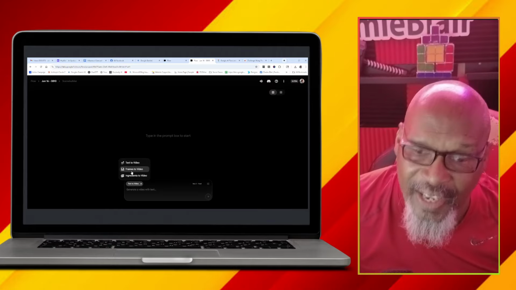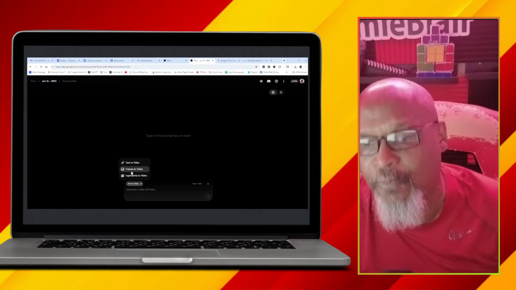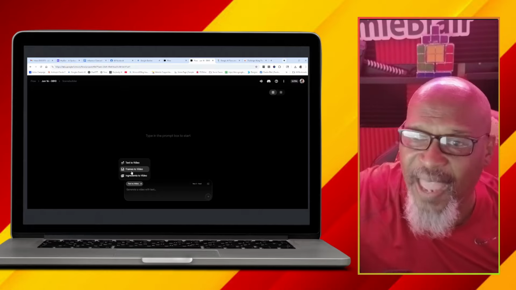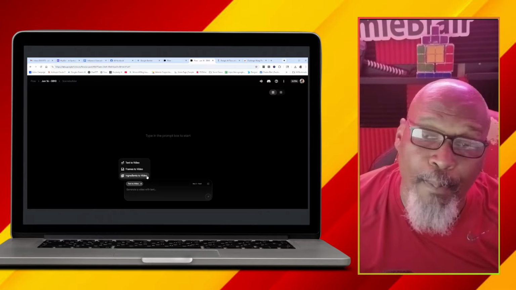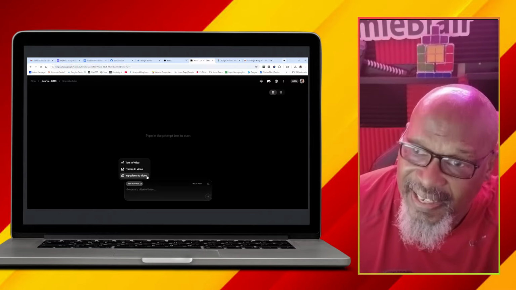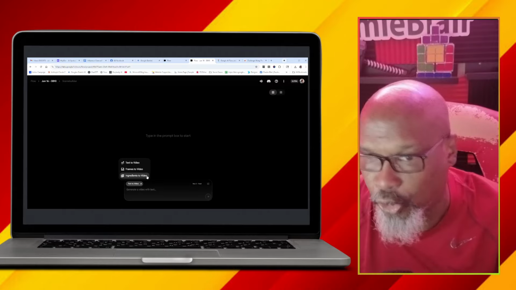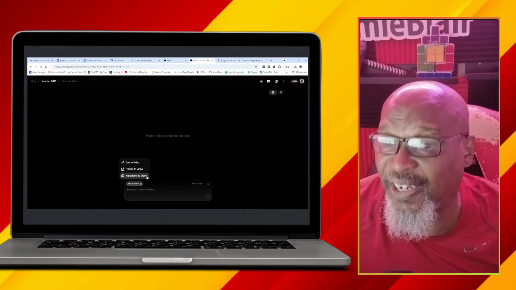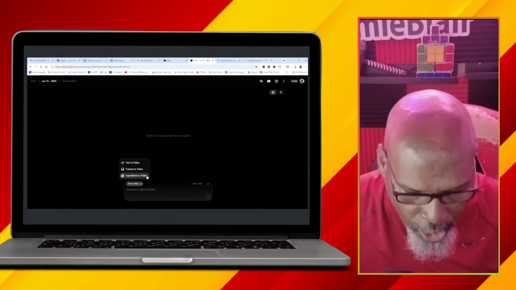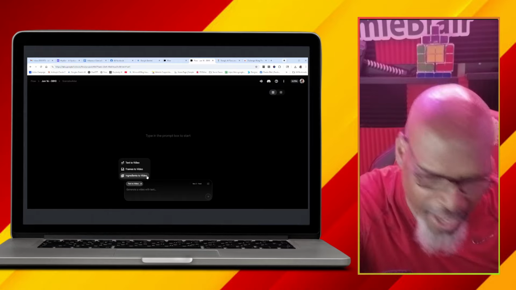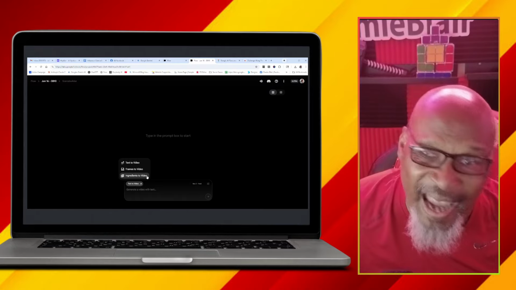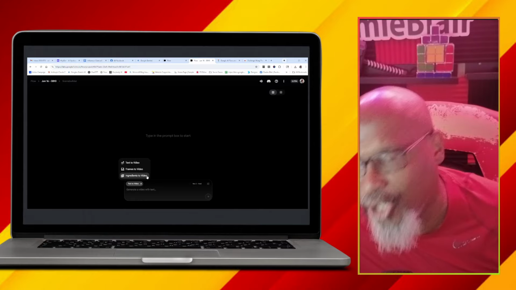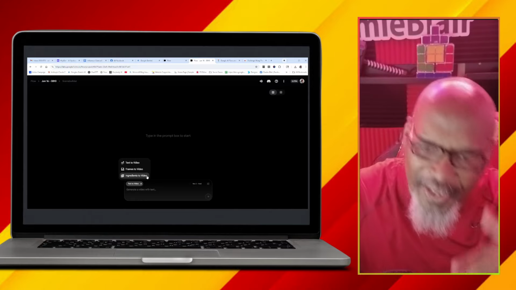Frame to video is where you give it a reference image and it will create a video from that reference image. And ingredients to video is where you give it multiple images and it will create a video out of those multiple images. For example, you could give it an image of a man and an image of a sweater and an image of a car, and it will create a video of a man wearing that sweater outside of that car. That's what we call ingredients.